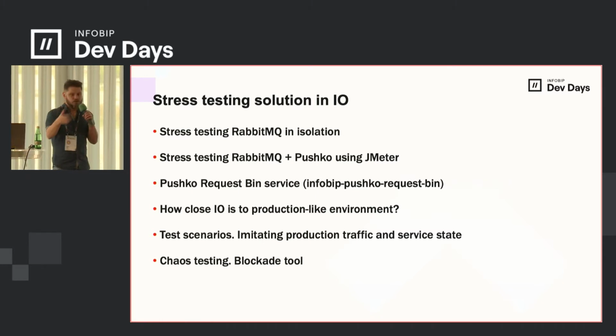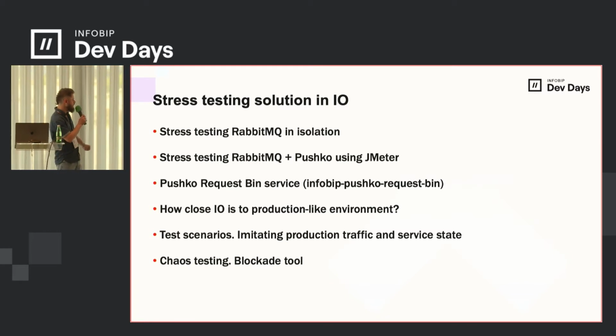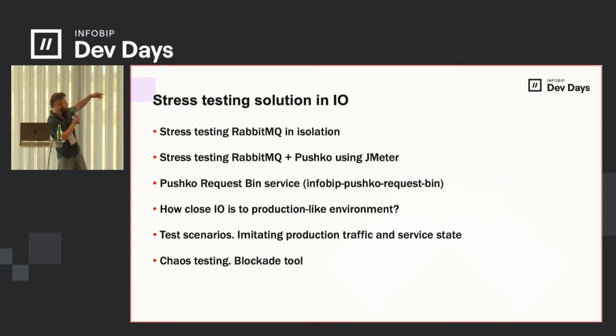Of course, we did stress test the solution. First, we tested RabbitMQ as a message broker in isolation. We saw good performance numbers, so it was fine. Then we implemented the solution and stress tested end-to-end, RabbitMQ and Pushko, using the JMeter tool to send requests to Pushko.